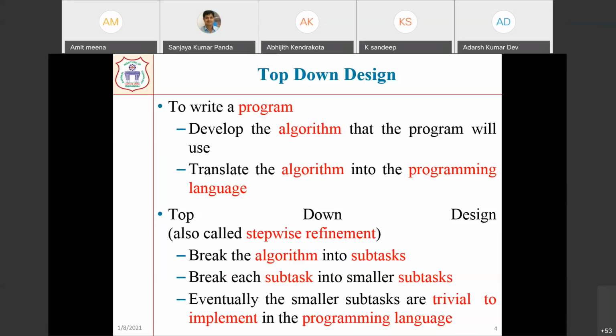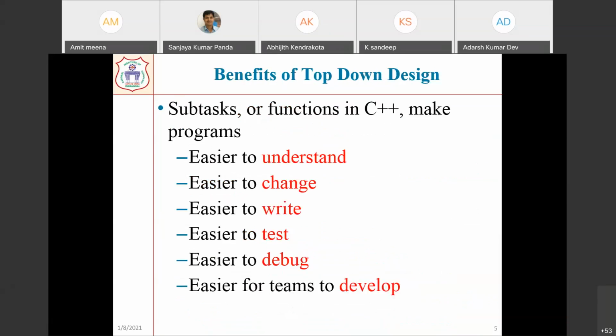Software consists of a set of programs, so you can say each and every program belongs to a subtask. This is called our top-down design. A subtask, called a function in C++, makes a program easier to understand. Suppose I want to write a program for a calculator. In a calculator, you know there is an addition function, multiplication function, division function, subtraction function, modulus function. A lot of functions are there. So the calculator is our program.